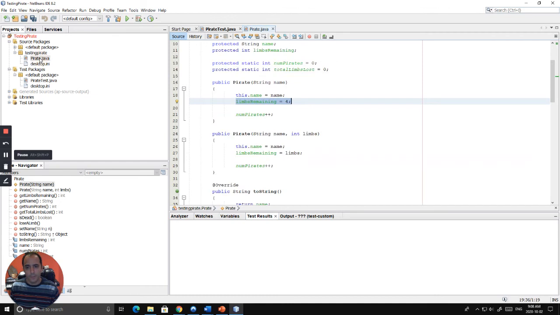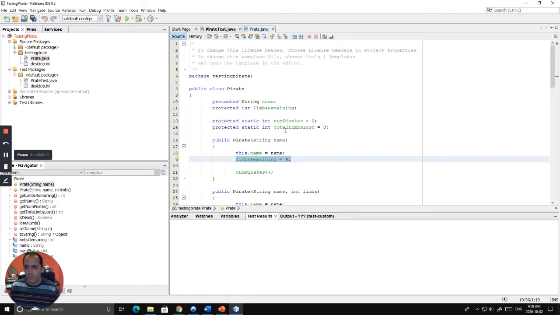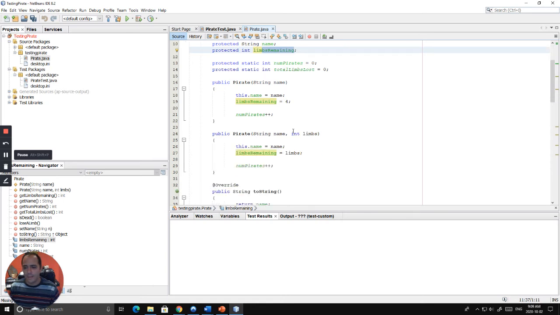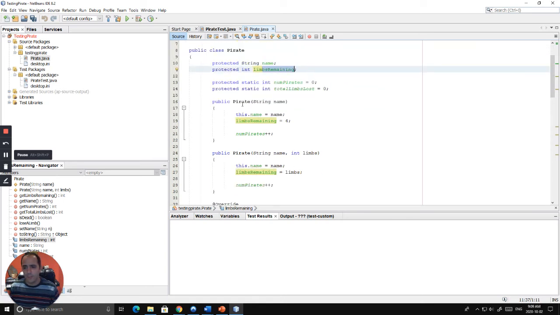It's called Pirate. I didn't write it. In fact, I think I found it somewhere. I should probably remember where. But this is just a simple program that's going to keep track of a pirate: the pirate's name, how many limbs the pirate has left, as well as some other information. Let's just focus on, for example, the creation of a pirate. When a pirate is created, it starts off with 4 limbs and a name.